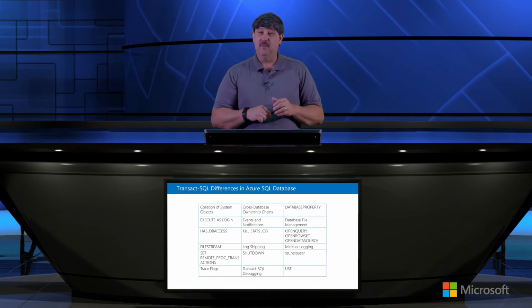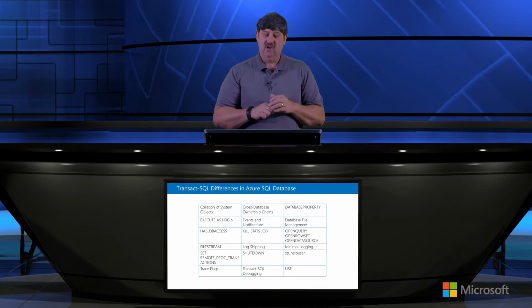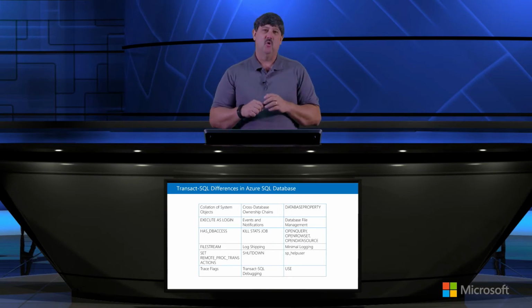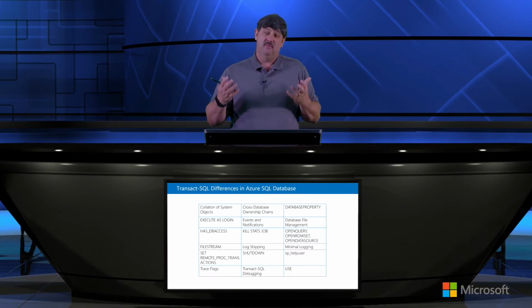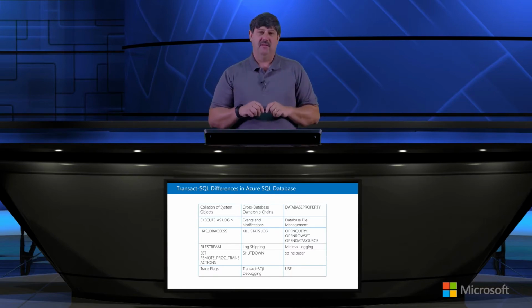You also can't do debugging for your Transact-SQL statements, and you can't implement any trace flags. Trace flags are normally implemented at server level components. Even though there are some database trace flags, we can't implement the trace flags in our Transact-SQL statements in Azure SQL Database.